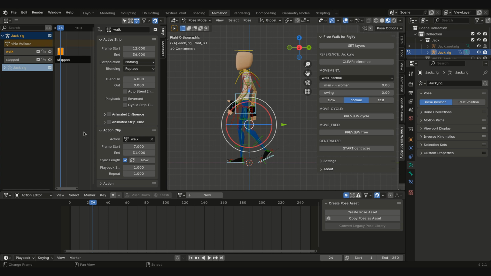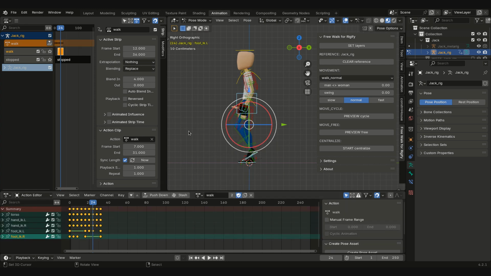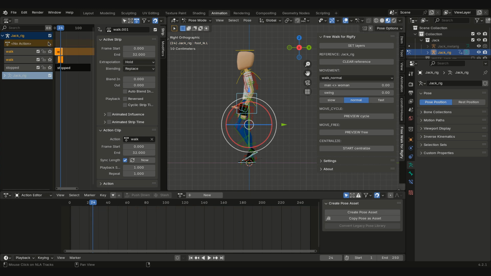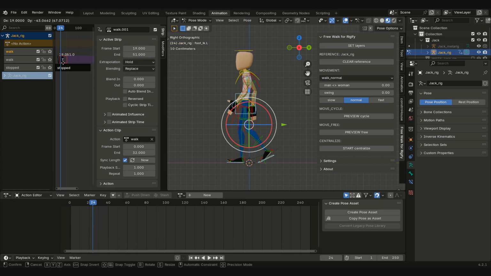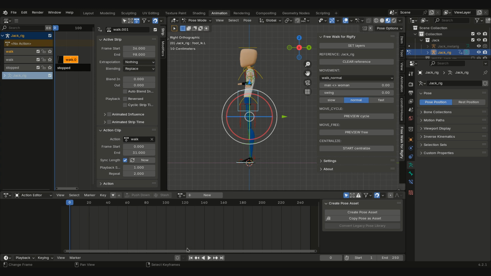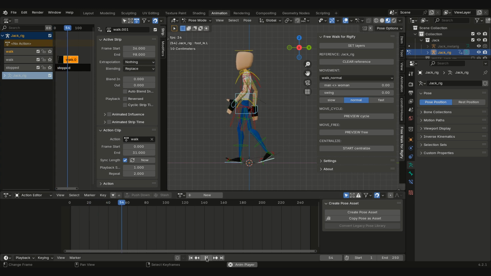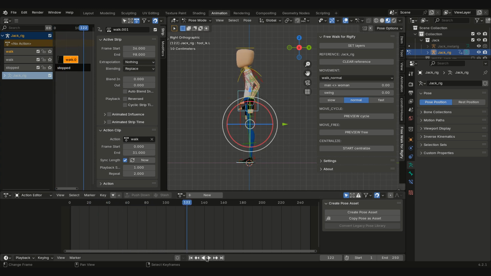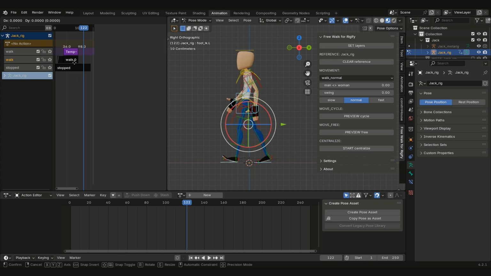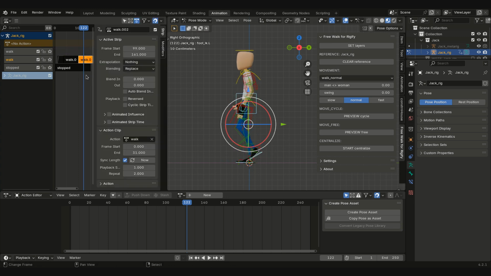a perfect loop. We need to add the walk animation again and position it at the end. Change extrapolation to nothing. Just subtract 1 from the final frame for a perfect loop and set it to repeat 2 times. Add the walk animation again or just duplicate this and position it at the end. Repeat 1 time.